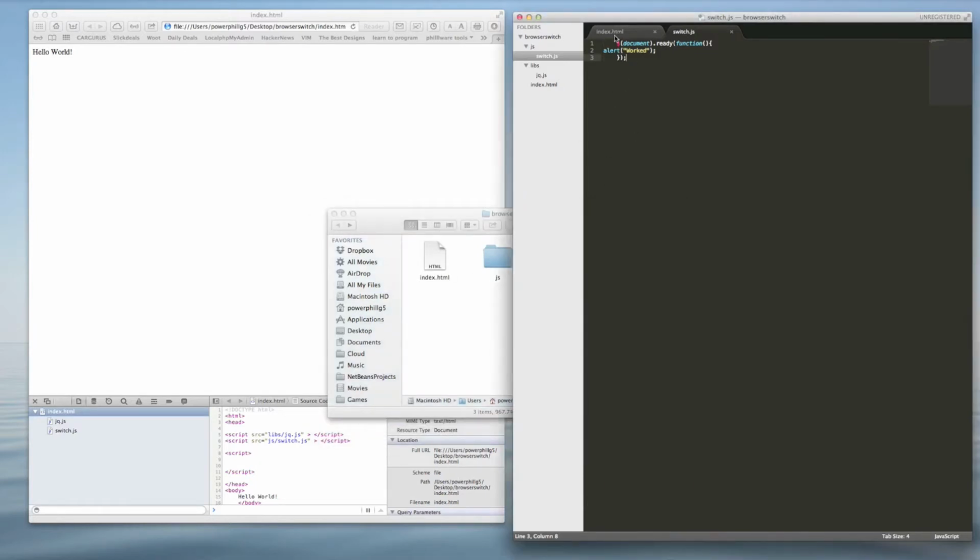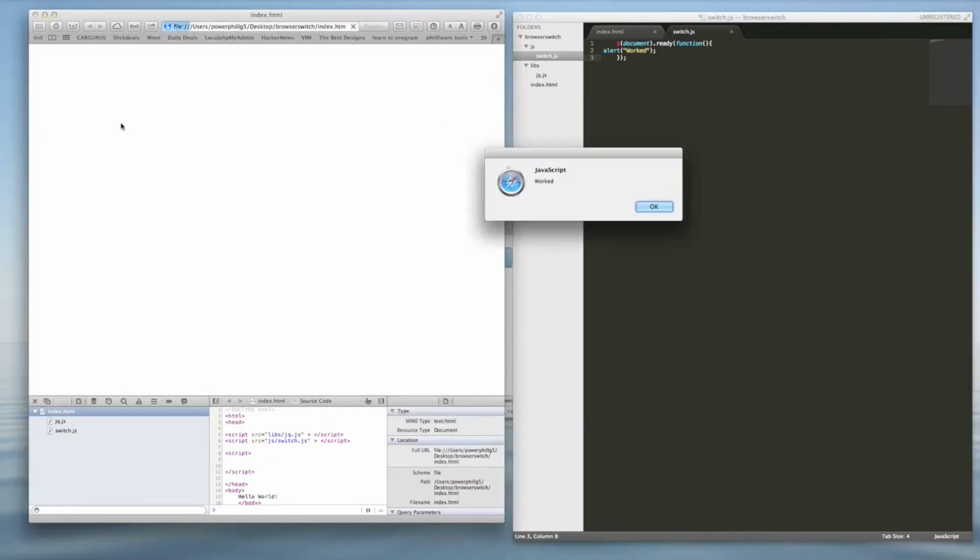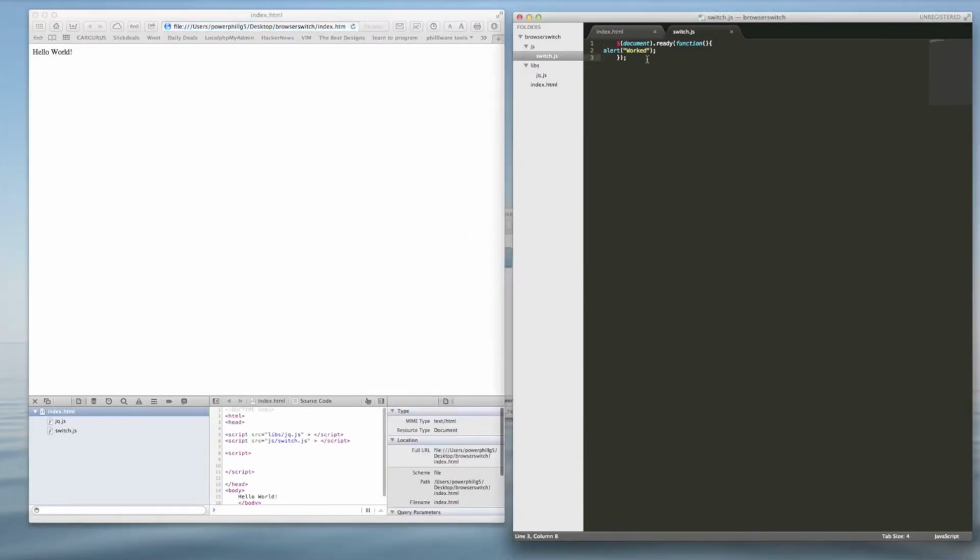This is my switch JavaScript. All I added here is a little document.ready, which is pretty much the same thing as an onload if you put it on the body. It works great, but we don't need it. So we're going to start a jQuery plugin here.